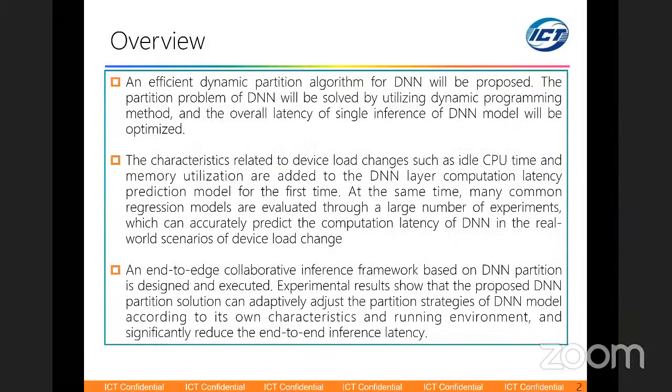Next, I have an overview of my solution. First, we provide an efficient dynamic partition algorithm for DNN. The partition problem of DNN will be solved by the alternating dynamic programming method. Second, we considered something most important in our solution, which is the device load change. And third, an end-to-end collaborative inference framework based on DNN partition is designed and executed. Experiment results show that our proposed DNN partition solution can adaptively adjust the partition pattern of the DNN model according to its own characteristics and running environment, and significantly reduce the end-to-end inference latency. That's all. Thank you.